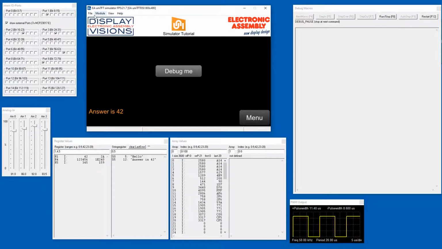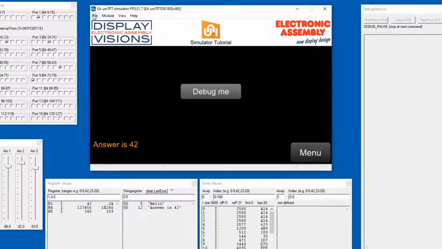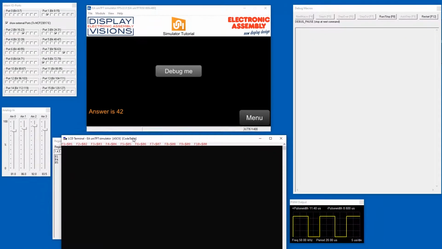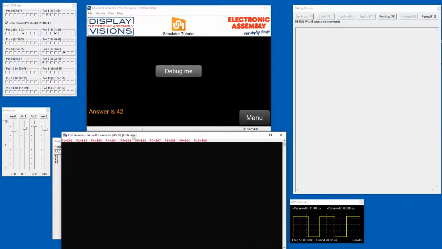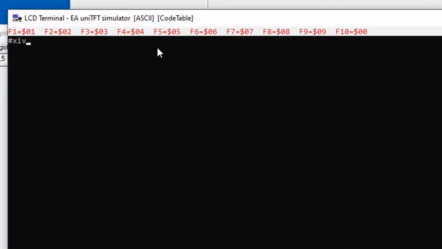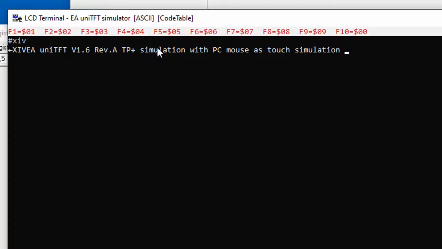If you want to simulate some commands that are sent through the slave serial interface, please start the LCD terminal. Here you can send commands and receive the answers from the module. For example, to get the module's version string, I use the command xiv. In my example macros, I print something in the display's terminal layer.